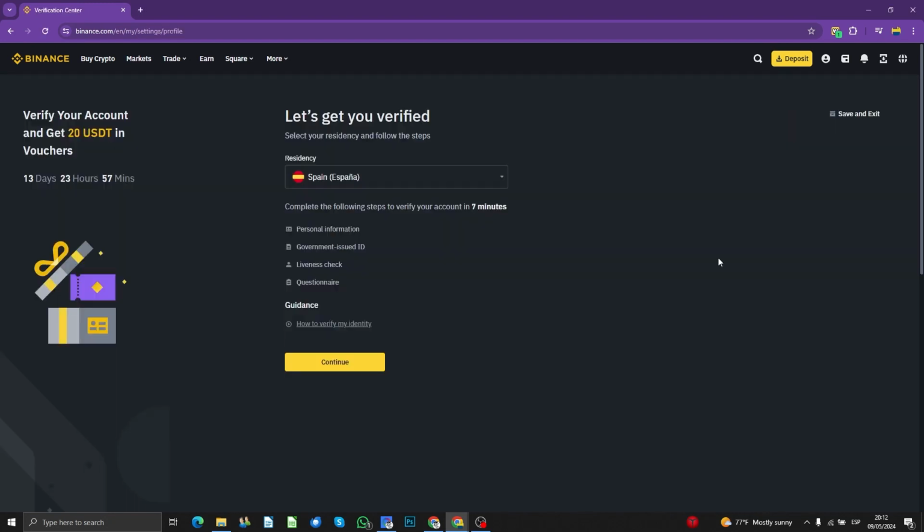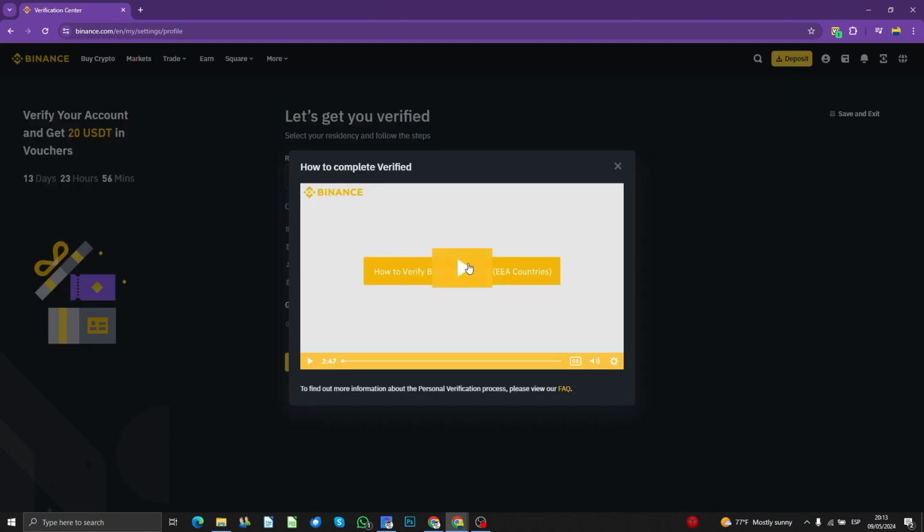Based on the country you are located in, it's going to show you the residence automatically. In this case, Spain. Okay. But for all countries, no matter which continent you are on, normally it's a government-issued ID and also a proof of address, like a bank statement or some utility bill or something like that. Also, you have a guide here to see how you can verify your identity. It's a video, so you can click on it and see the video tutorial here.